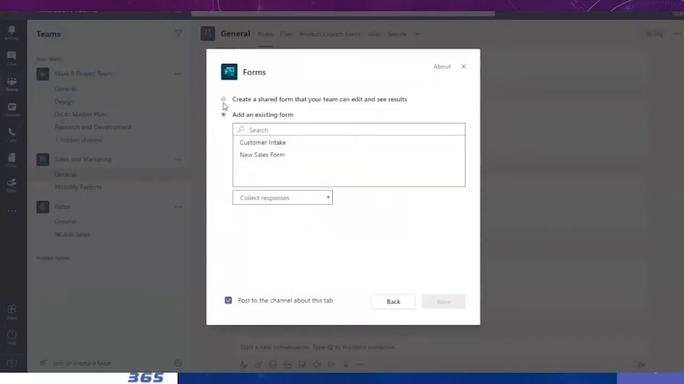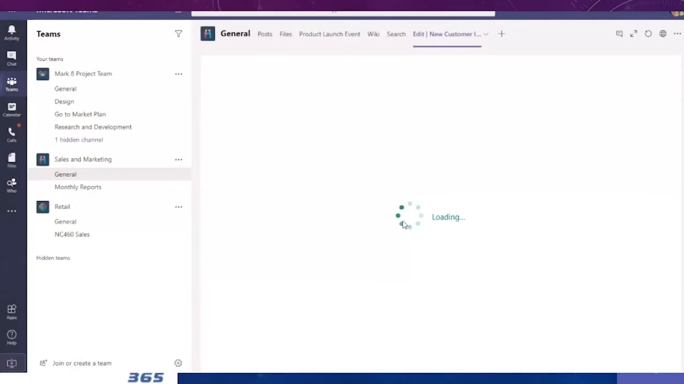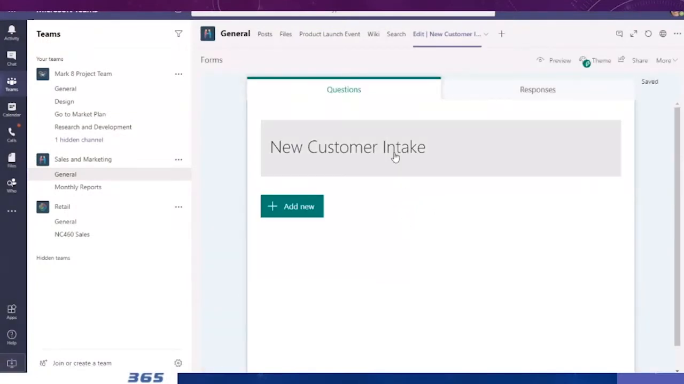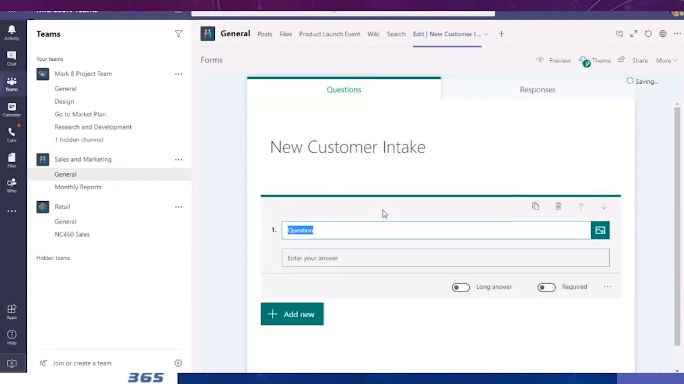So, if there's an existing form here, you can choose an existing form, or you can create a new form. So we're just going to say new customer intake here, and you can say, at the bottom here, whether to post that to the channel, which is something that if you want everybody else to know the form is there, you're going to want to leave that selected and hit save, and it opens up this form. And now you have a tab at the top called new customer intake. Well, now you can build out this form.